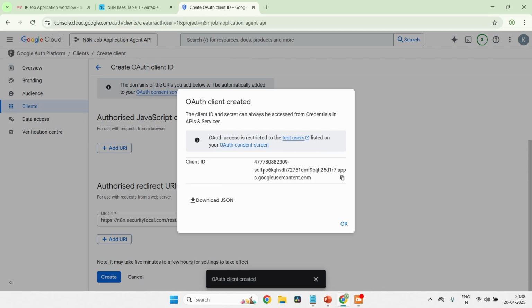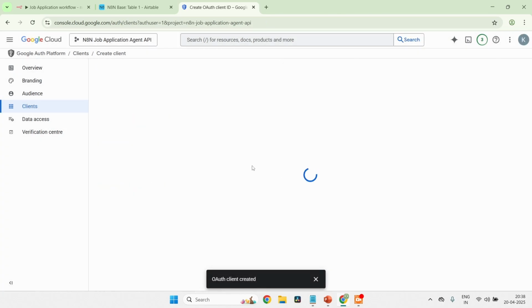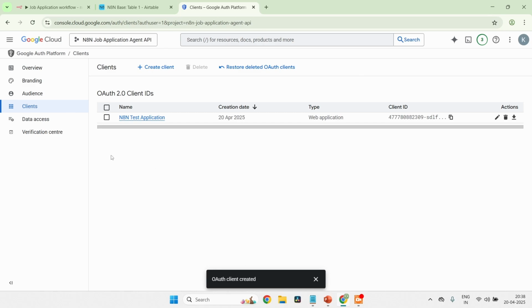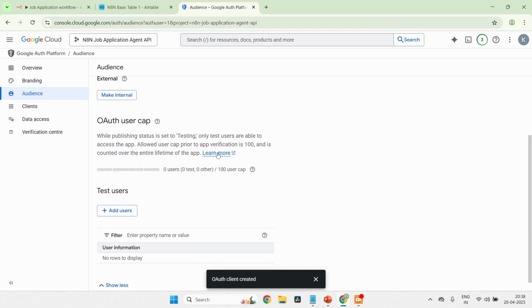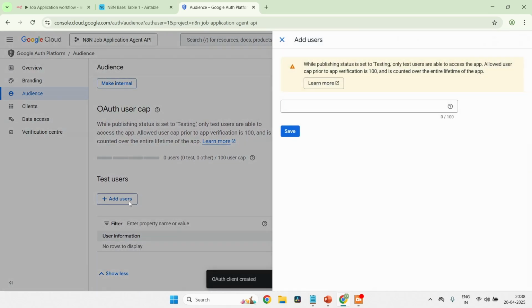Okay, so OAuth access is restricted to the test users listed here, right? So I will say okay, and then we need to see our audience, and there I need to add users. So I'll go ahead and add my test user, Kumar at securityfocal.com, and save this one.